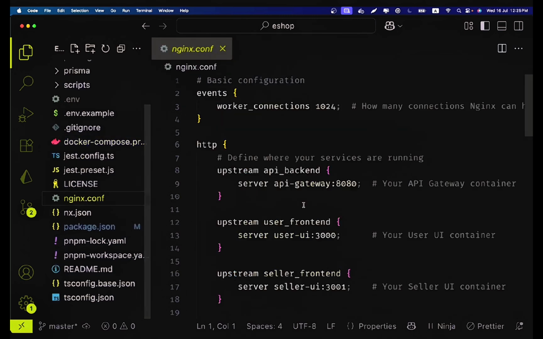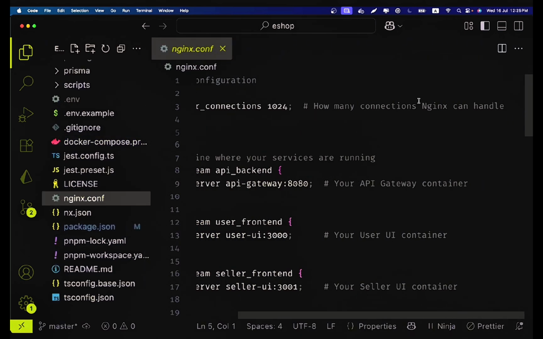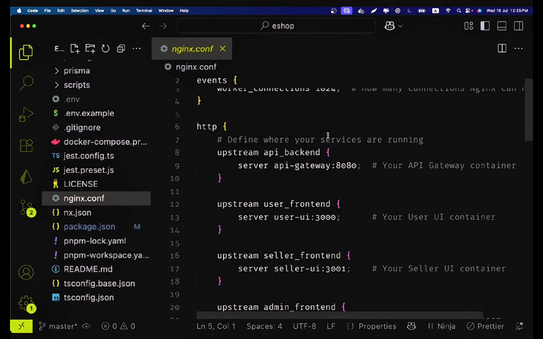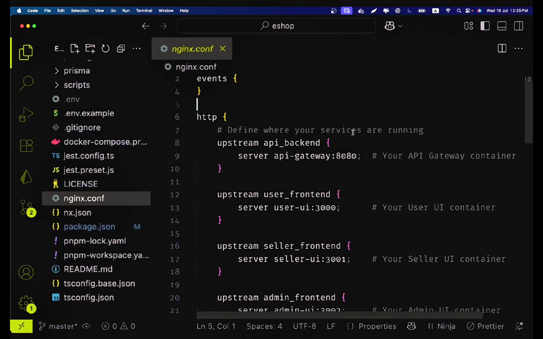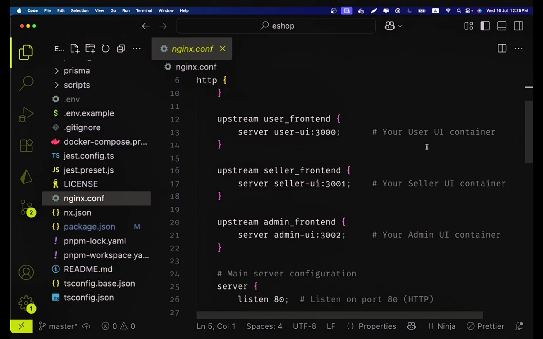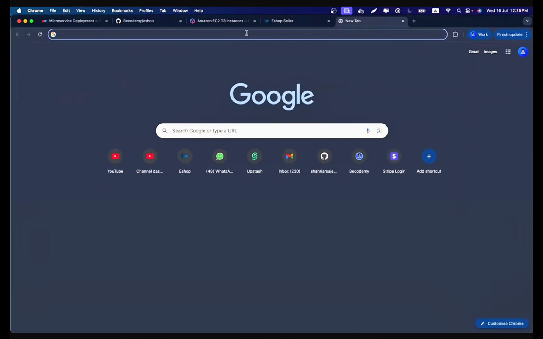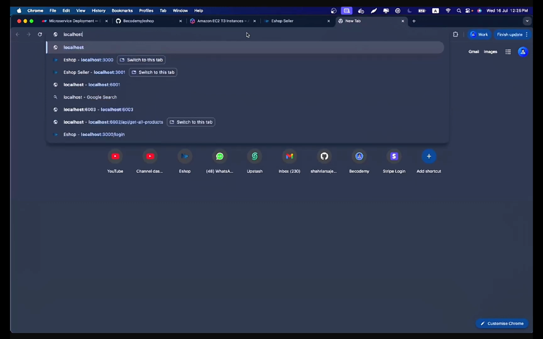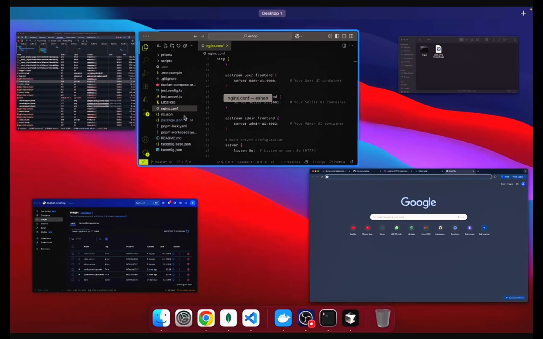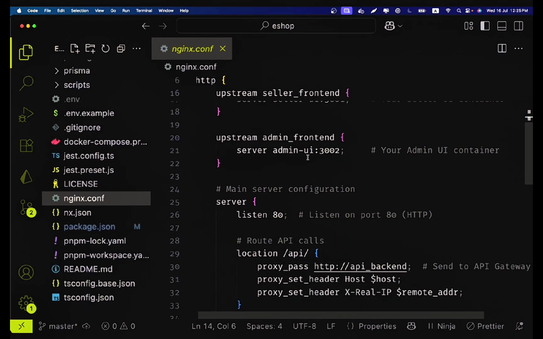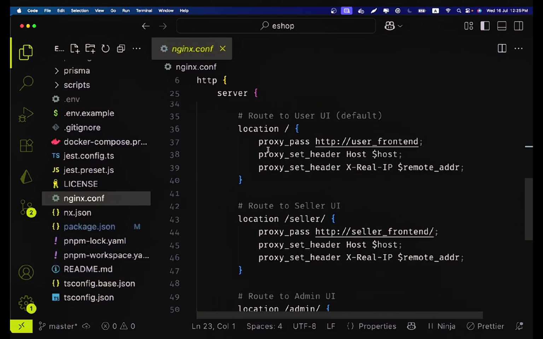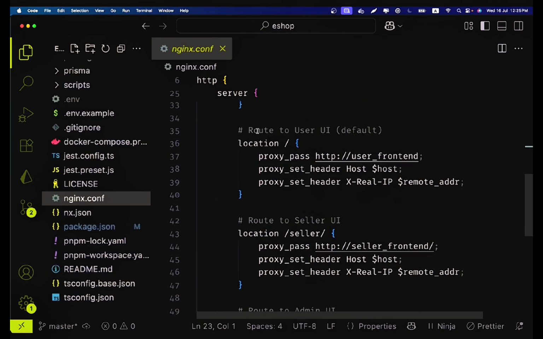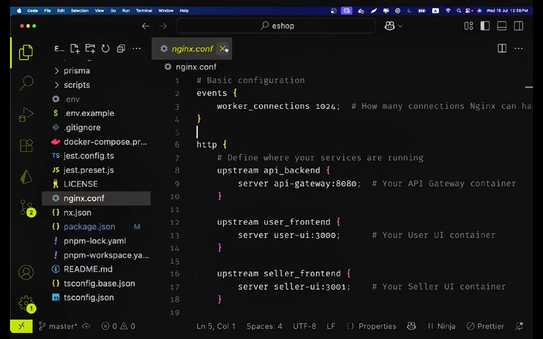You can check it from here, the NGINX configurations, how many connections NGINX can handle. This is like a base, and the HTTP block defines where your services are running. This is our user UI. When we go to localhost 3000, this is the normal one, but when we're using NGINX, we will just type localhost. Interesting, but yes, this will actually redirect it. NGINX is working as a proxy. Simple. Here you can just read this. This is our NGINX configuration.